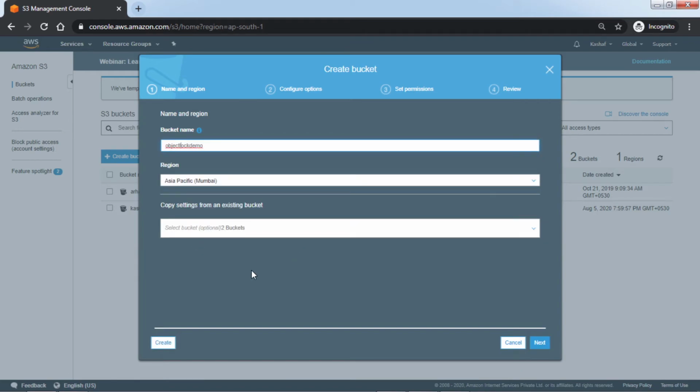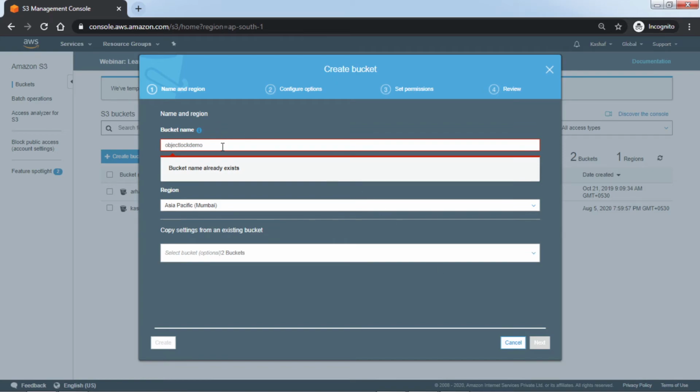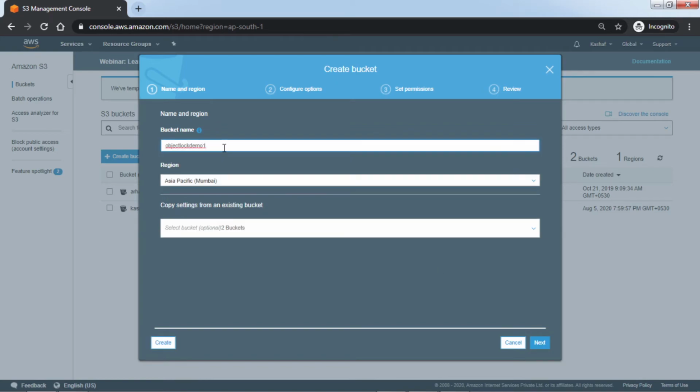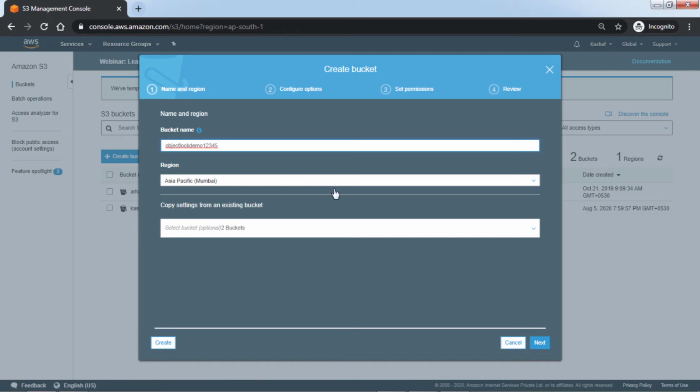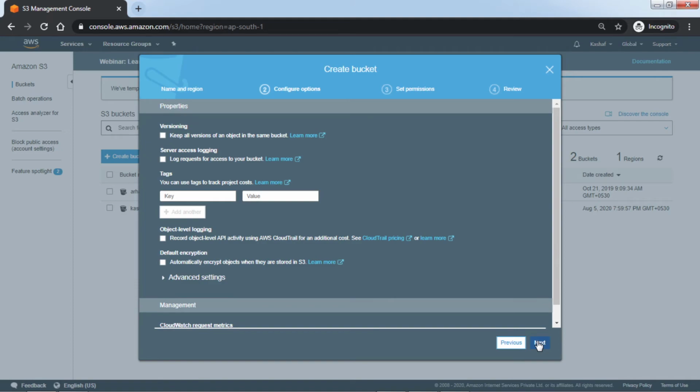I want to keep all the settings default. We just want to change one thing, we want to enable our object lock. Okay, the bucket name is not available. Let's try again. Oh, this is also not available. For versioning, okay, we don't want it for now. In advanced settings, here is the object lock. Here you can click on this check mark.